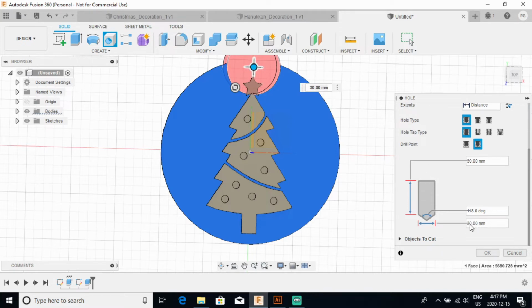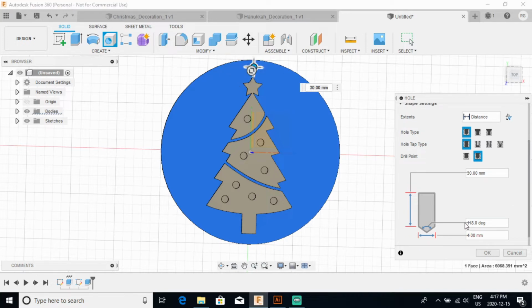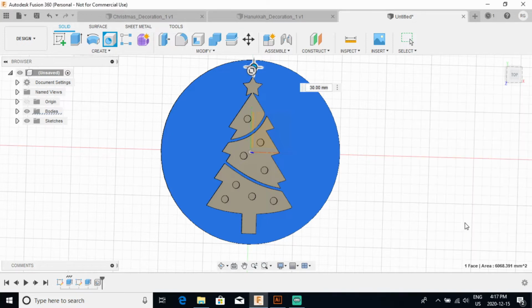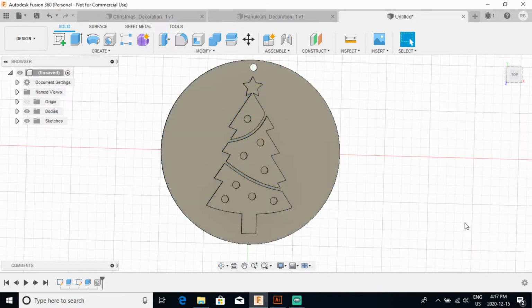And we'll make the hole about, let's see, 4 millimeters. There we go. And let's hit click, and there is a hole. I think it's too close to the top. I want to move it down just a bit.